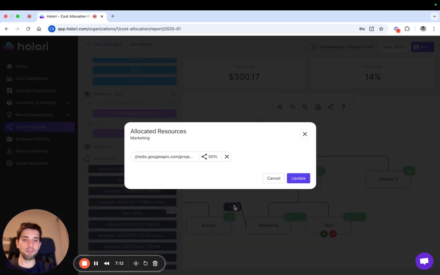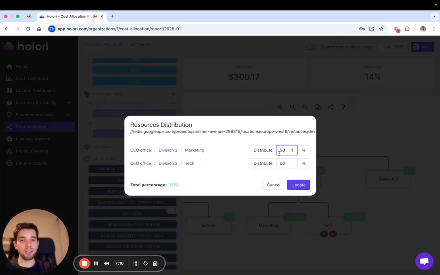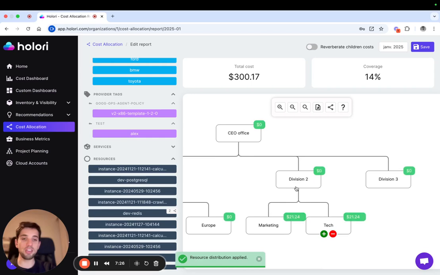By doing that, if we go there, by default, it's allocated directly on the remaining percentage compared to the one that is already attributed to tech. So it's 50%, 50%. If it was different, if I wanted to have 50%, 30%, I could also do that. And then I would still have 20% that are not allocated.